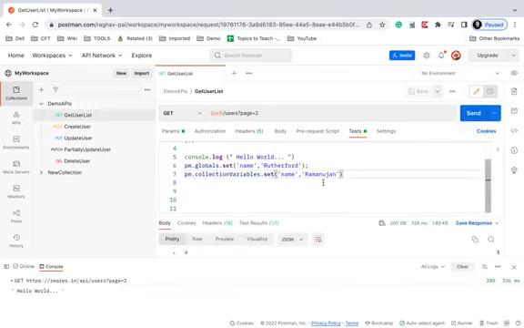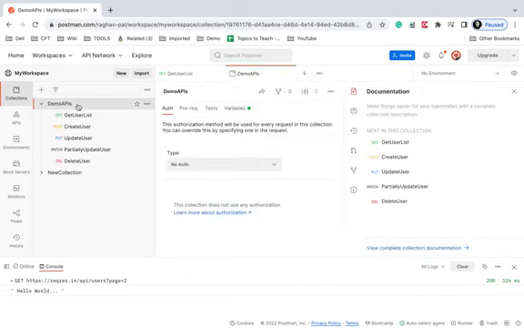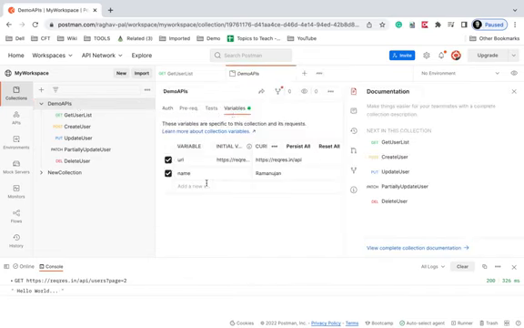So this must have set the variable name with the value Ramanujan at the collection level. If I go to my collection and check the variables, you can see this is set. The URL variable was there already. I will also show you how to get the variables or how to refer to the variables. As of now, we are setting the variables. So this is done and this is working fine.